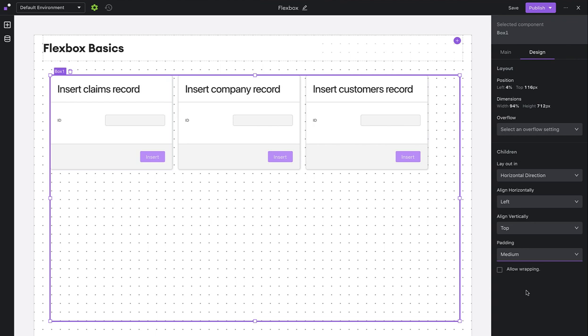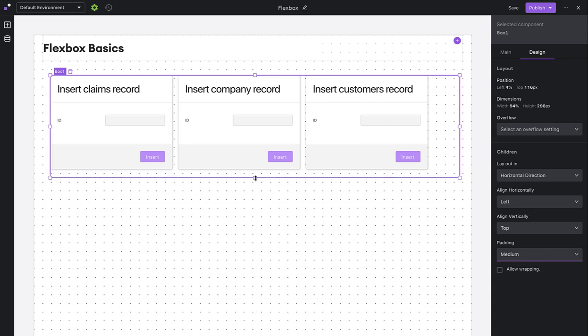Now, one of the most popular ways to use Flexboxes is to use visibility rules in order to determine what child components are actually appearing within the Flexbox. And this is a way for you to dynamically show form A if this condition is true, or form B, or a different button if another condition is true.